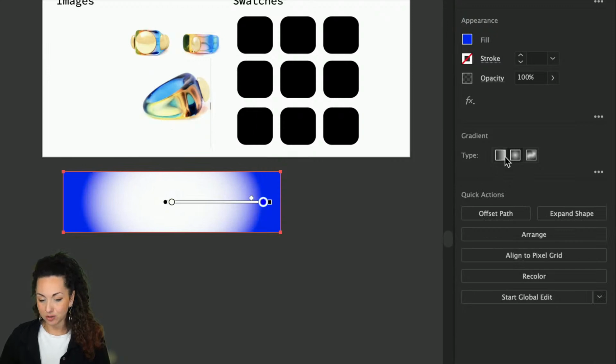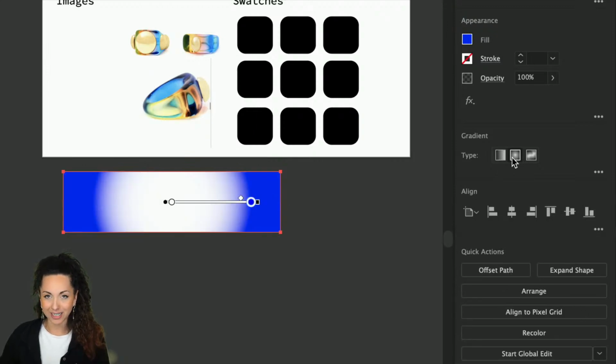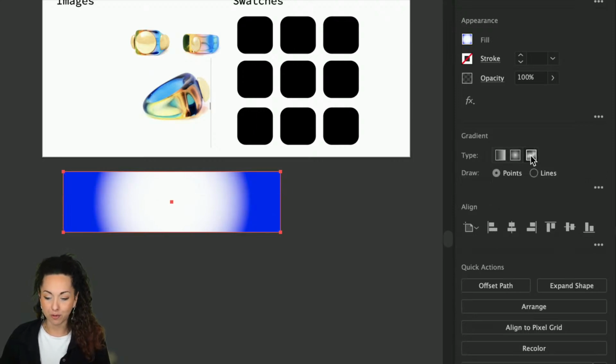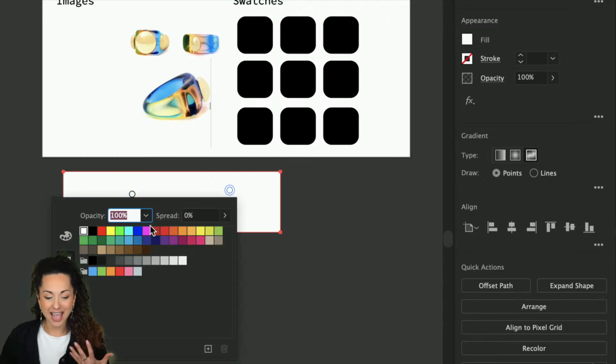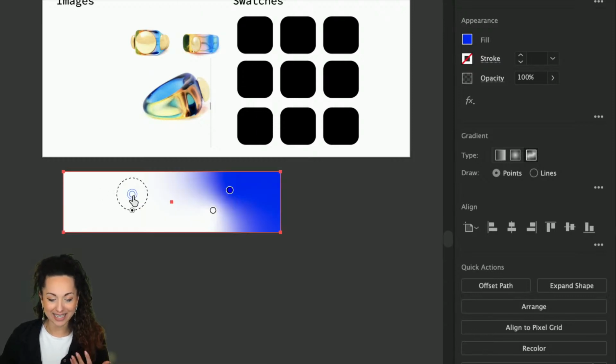Fantastic. So as I said, those are the first types: linear gradient, radial gradient, and then I'm just going to show you real quick, but then we're going to have a bit of a deeper dive in just a second, the freeform gradient. The freeform gradient is a bit different because it allows you to freely place color stops anywhere you want simply by clicking inside the shape.